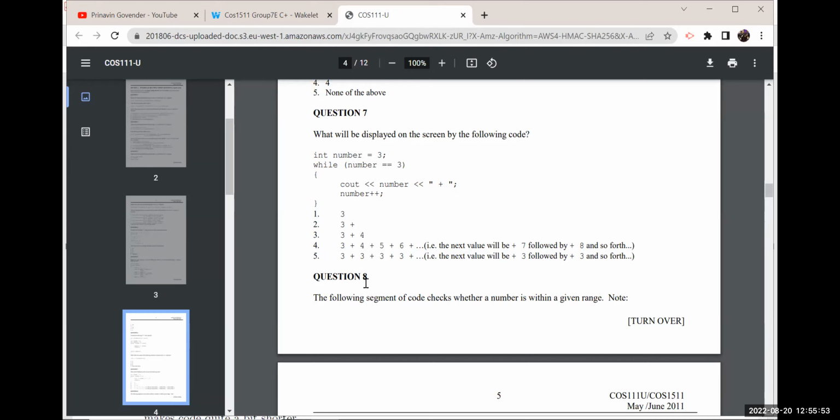Int num is equal to 3. Which one will be the answer? Question number 7. This time they're testing you on your ability to understand the while loop. So it's Sibongile here. I think the correct number is 3 plus 4. You said, Sibongile says 3 plus 4.